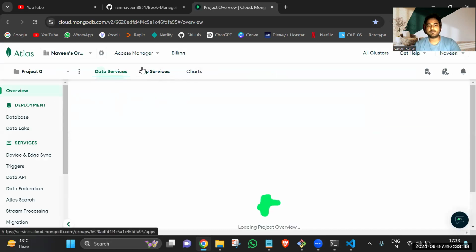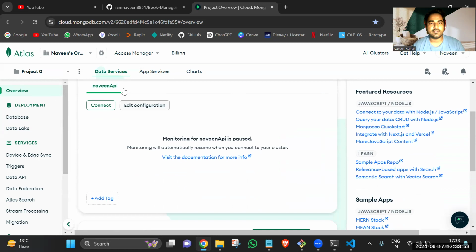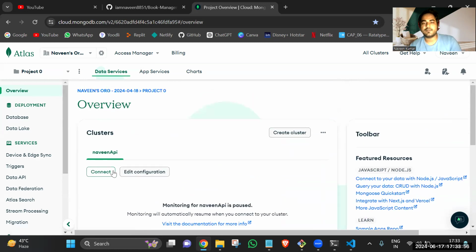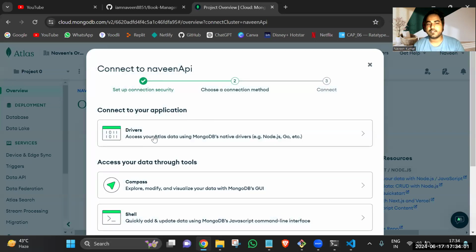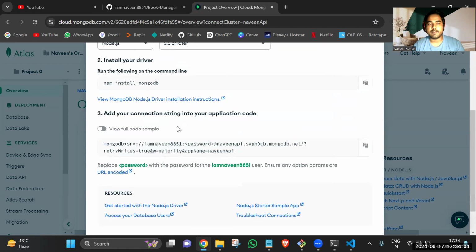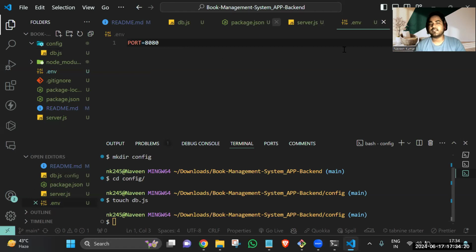Okay, so I'm logged in right now. You are in the Atlas, so you need to click on connect first. If you click on it, then you will see the option Drivers. You can click on it, and I need to copy this URI. With the help of this URI we can connect our database with our server. Because it is also secure, we need to store it in the .env file as well.